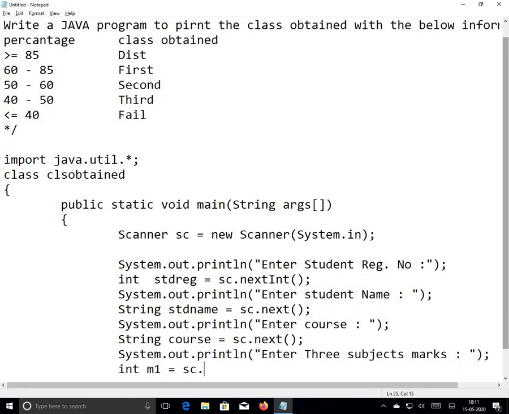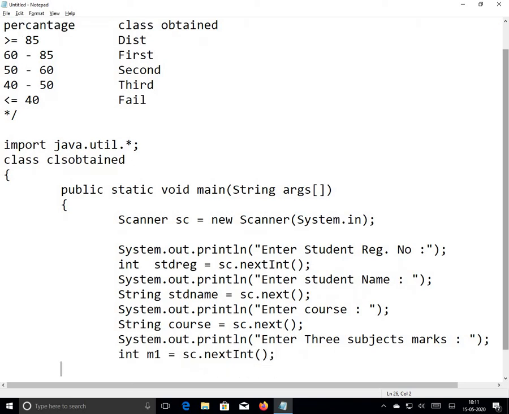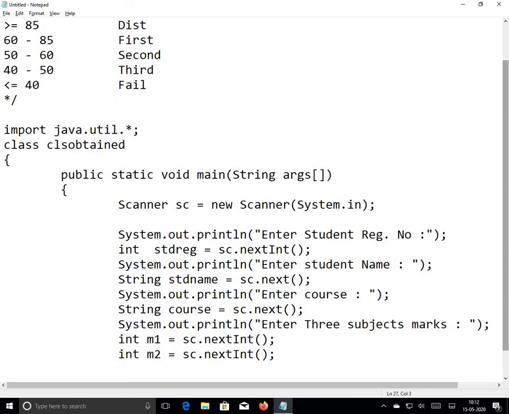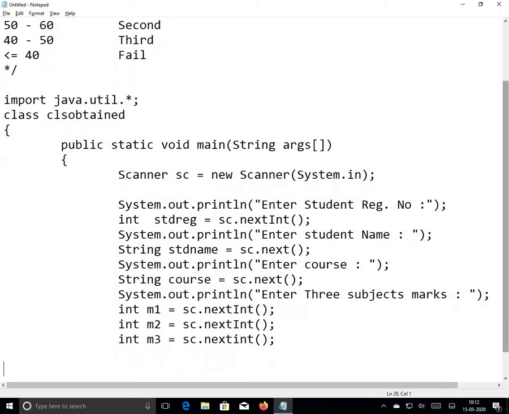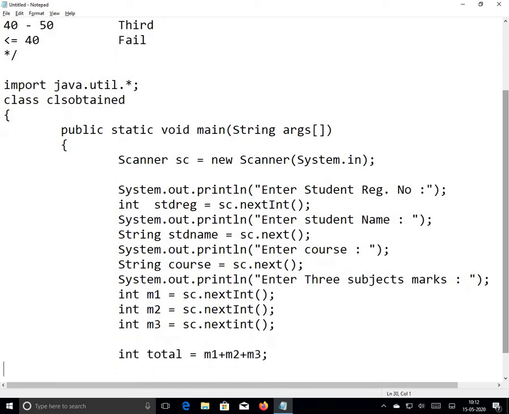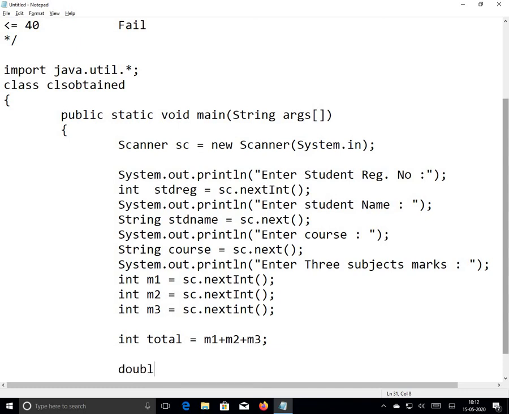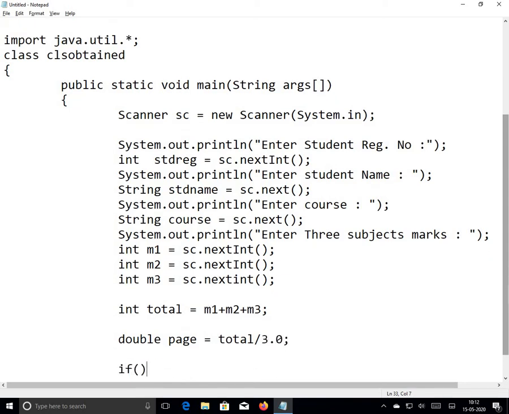int m1 is equal to sc.nextInt, int m2 is equal to sc.nextInt, int m3 is equal to sc.nextInt. So now I need to find total is equal to m1 plus m2 plus m3. So now double pas is equal to total by 3.0. Okay, now we need to check the condition.